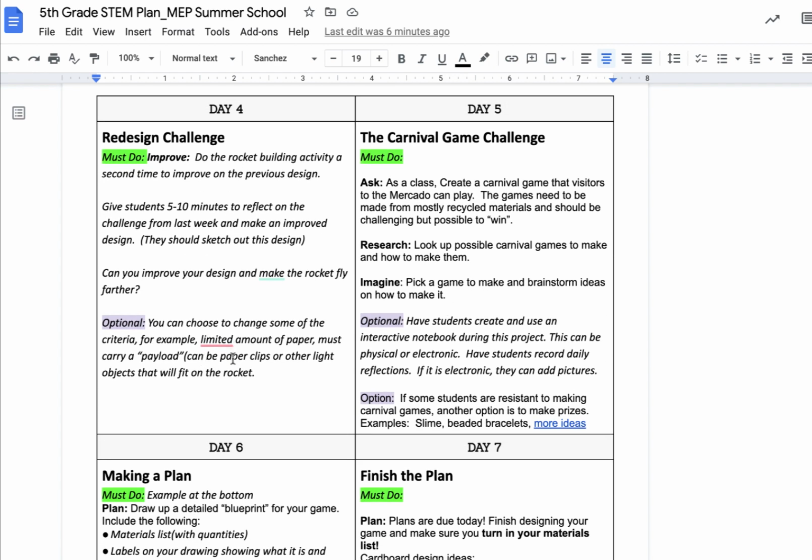Have a couple optional pieces here that you might change. So you might, for example, give them some paper clips and say you have to have 2 paper clips on or inside of your rocket, as a payload, right? As rockets, when they get sent out into space, typically carry something with them. So that might shorten their flight, and it might change their designs a little bit. So you might add in another piece there.